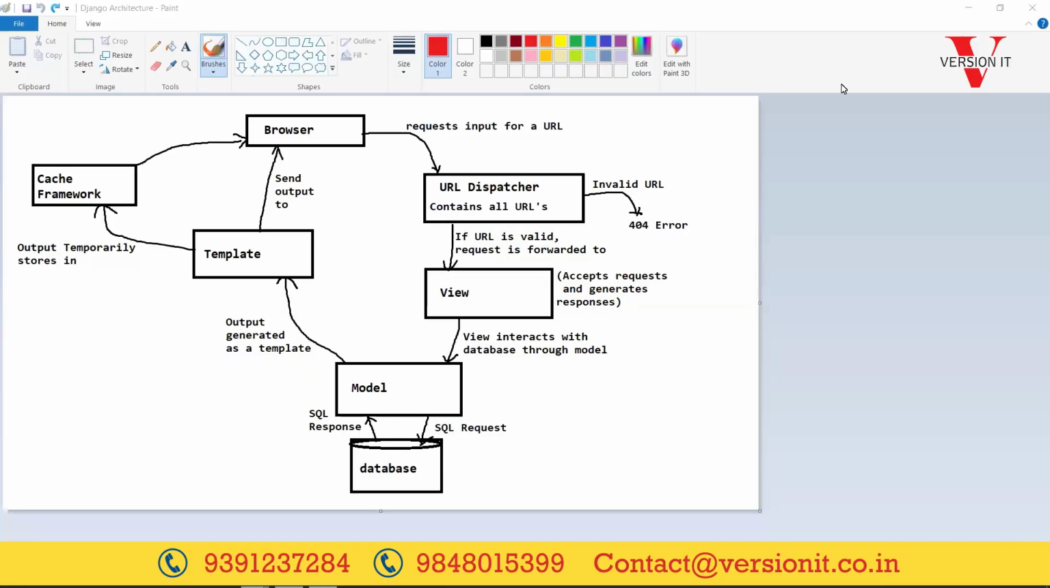And how do we know valid URL or not? Whatever the URLs you are using in your Django project, all of them are registered inside a file called urls.py. In that file, all the URLs are registered. And that file we call it URL dispatcher.